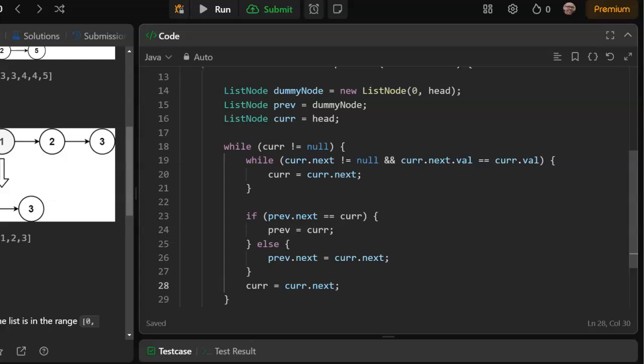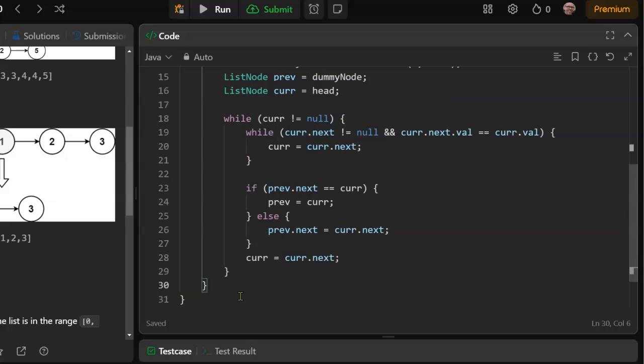The only thing left is to return dummy node.next. In this case, that is going to be pointing to the 2 node in the example that we looked at. All right. This looks okay to me. I'm going to run it and see what happens.